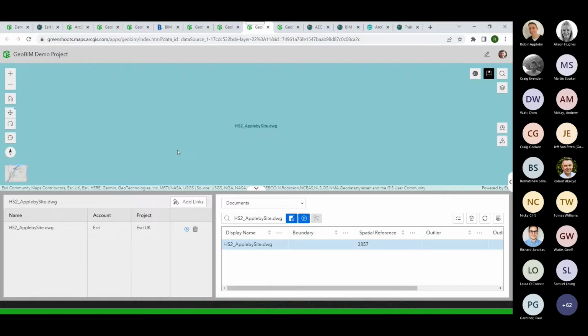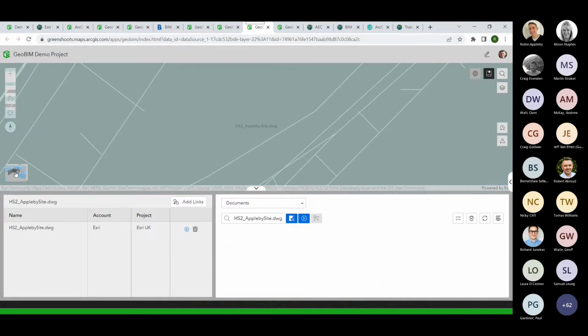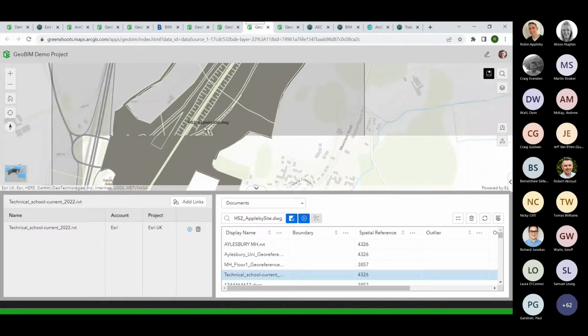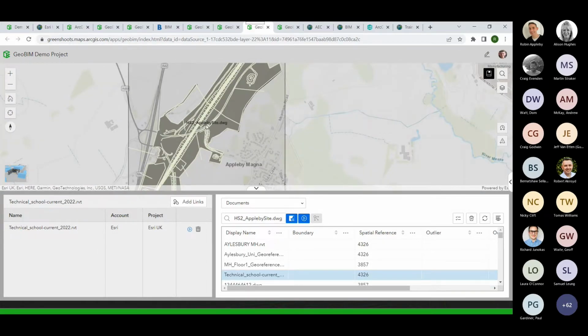And again, we can either see that in 3D, or I'm just going to jump into 2D and zoom out, and we can see exactly where that site is. So it just allows me to quickly get that geographic context to any of the data sets that I'm managing within my Autodesk environment.